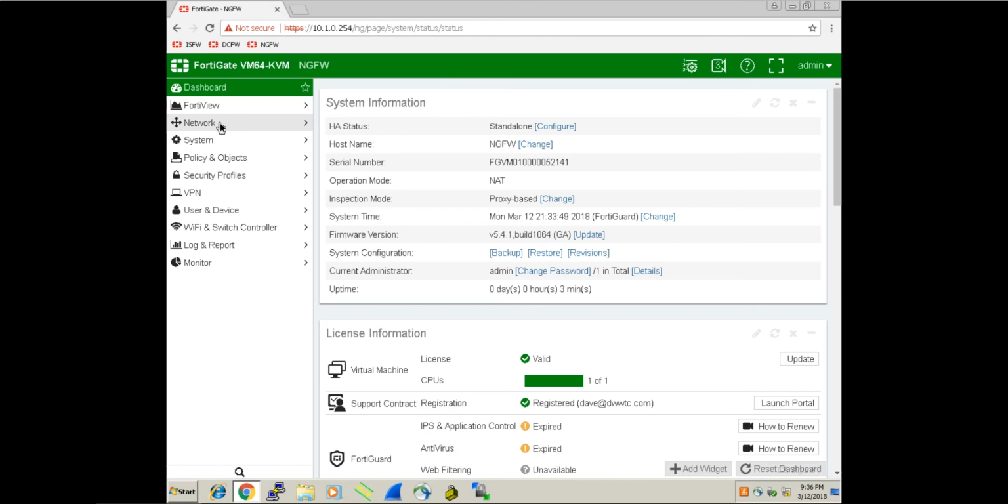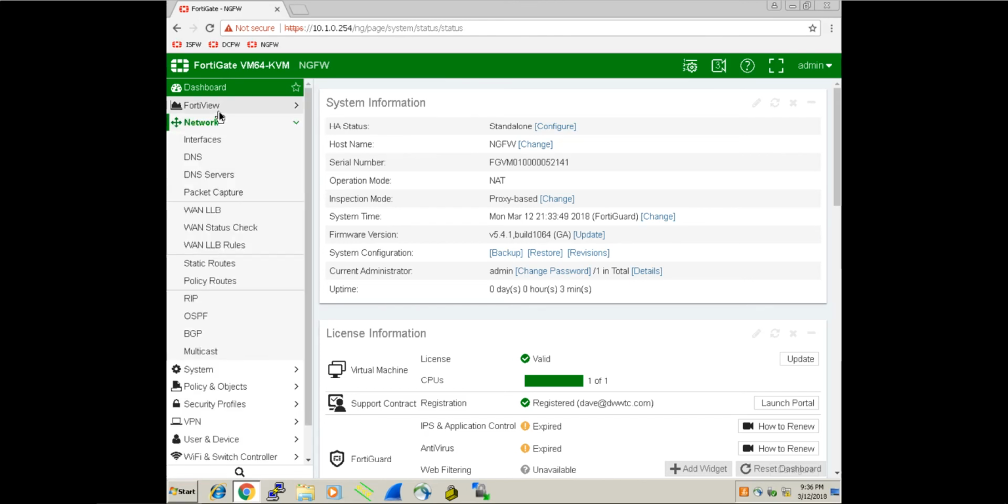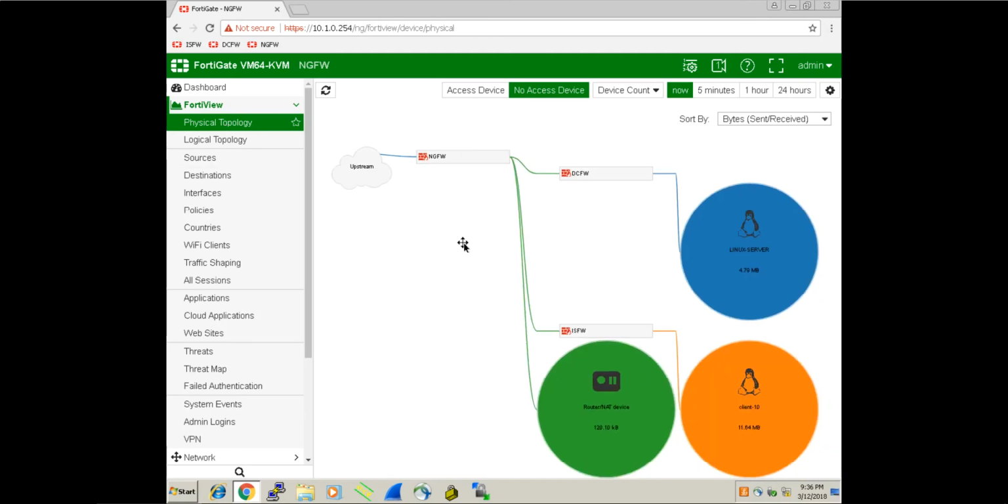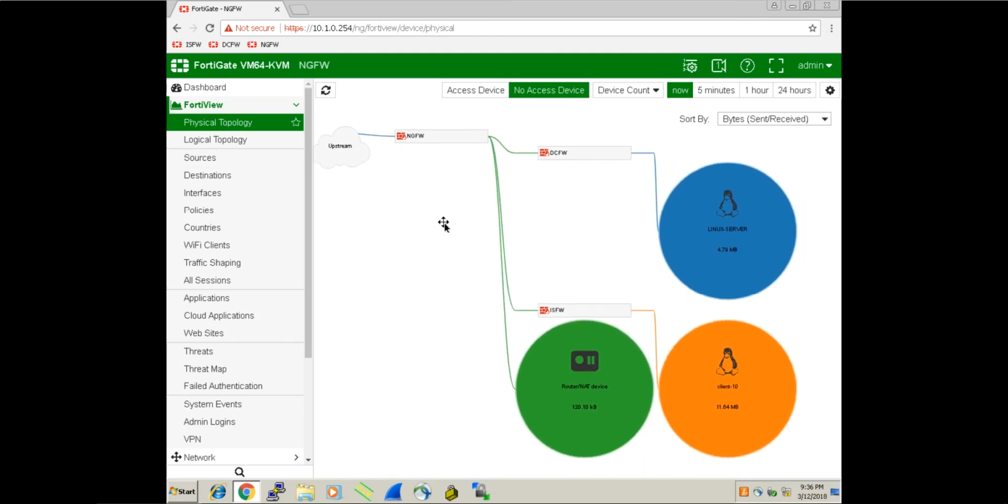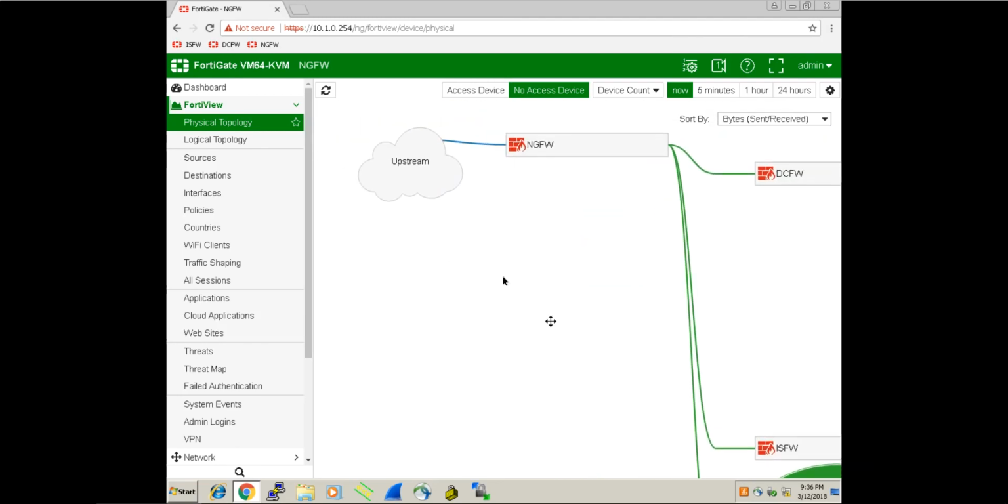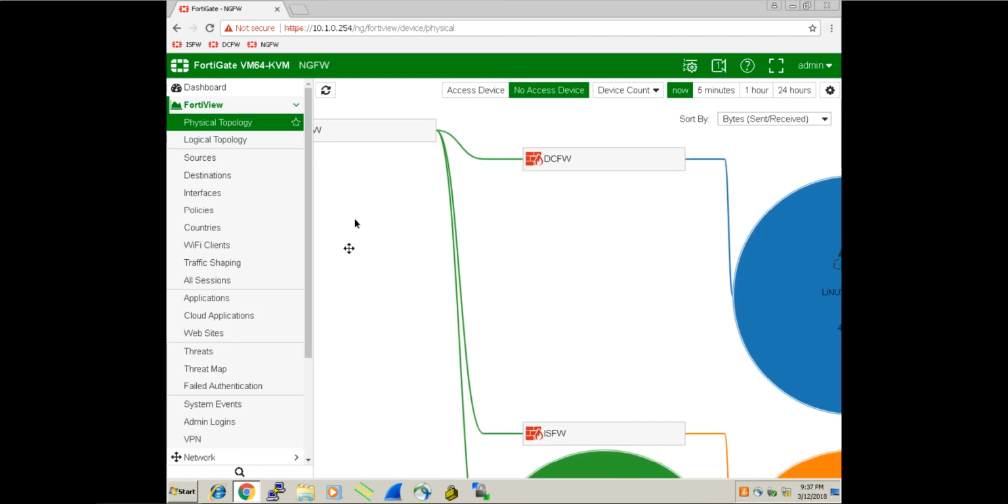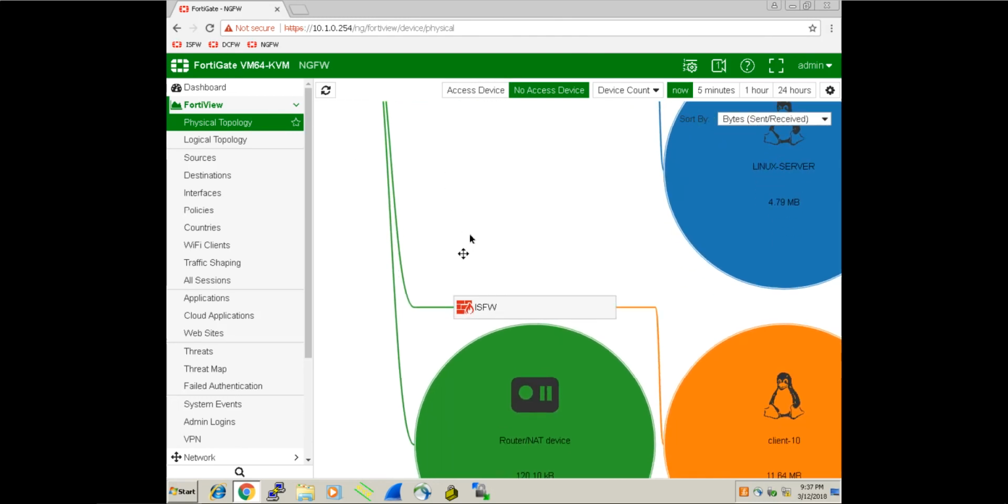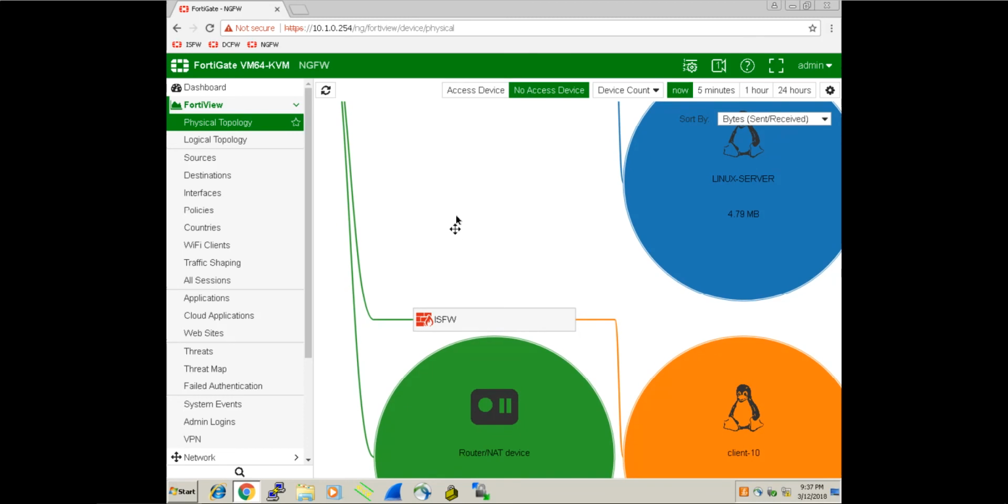Now that the security fabric is configured and up and running, and we go to FortiView, our physical topology actually makes sense. So let me zoom in here a little bit. You guys saw me put the WAN interface role on port 1 and port 2 on the next generation firewall, and we're actually now seeing that as upstream. And then we can see the firewalls coming off of our main FortiGate.